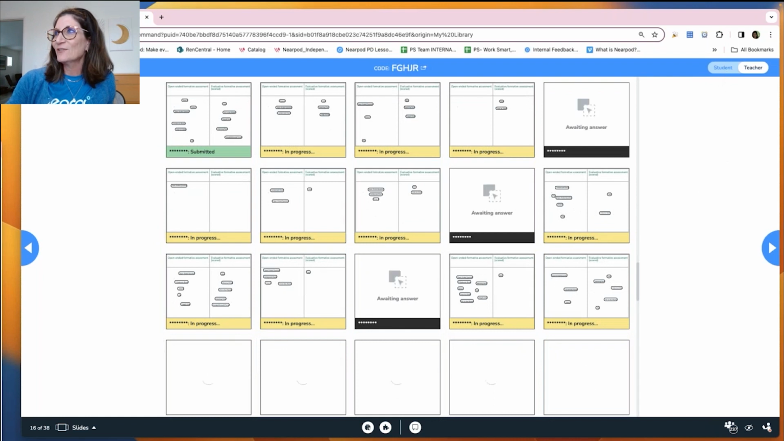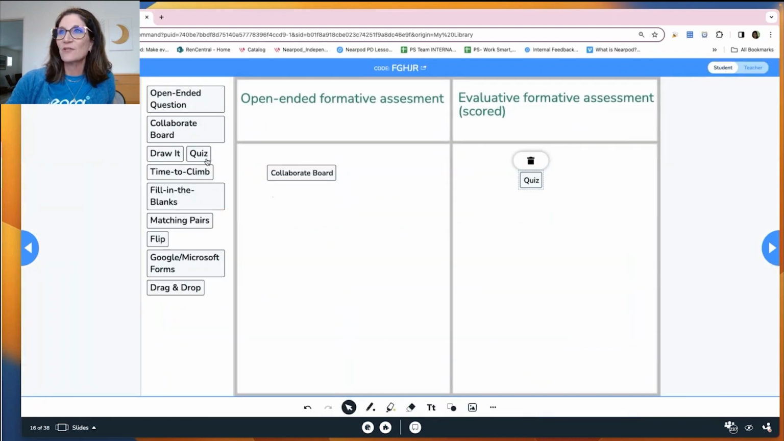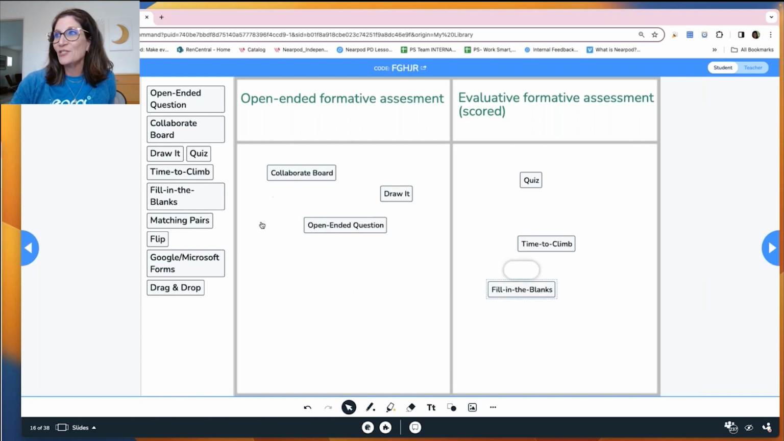Checking that out. So if you're wondering what the correct answers are, I'll just do this. And these do not have to be infinite. I could just have it so you move the label and it's gone. But Collaborate Board is open-ended, Draw It is open-ended, Time to Climb gives a score, Fill in the Blanks gives a score because it is either right or wrong. Matching Pairs is either right or wrong. There's no ambiguity. Flip is making a video, so it's open-ended.